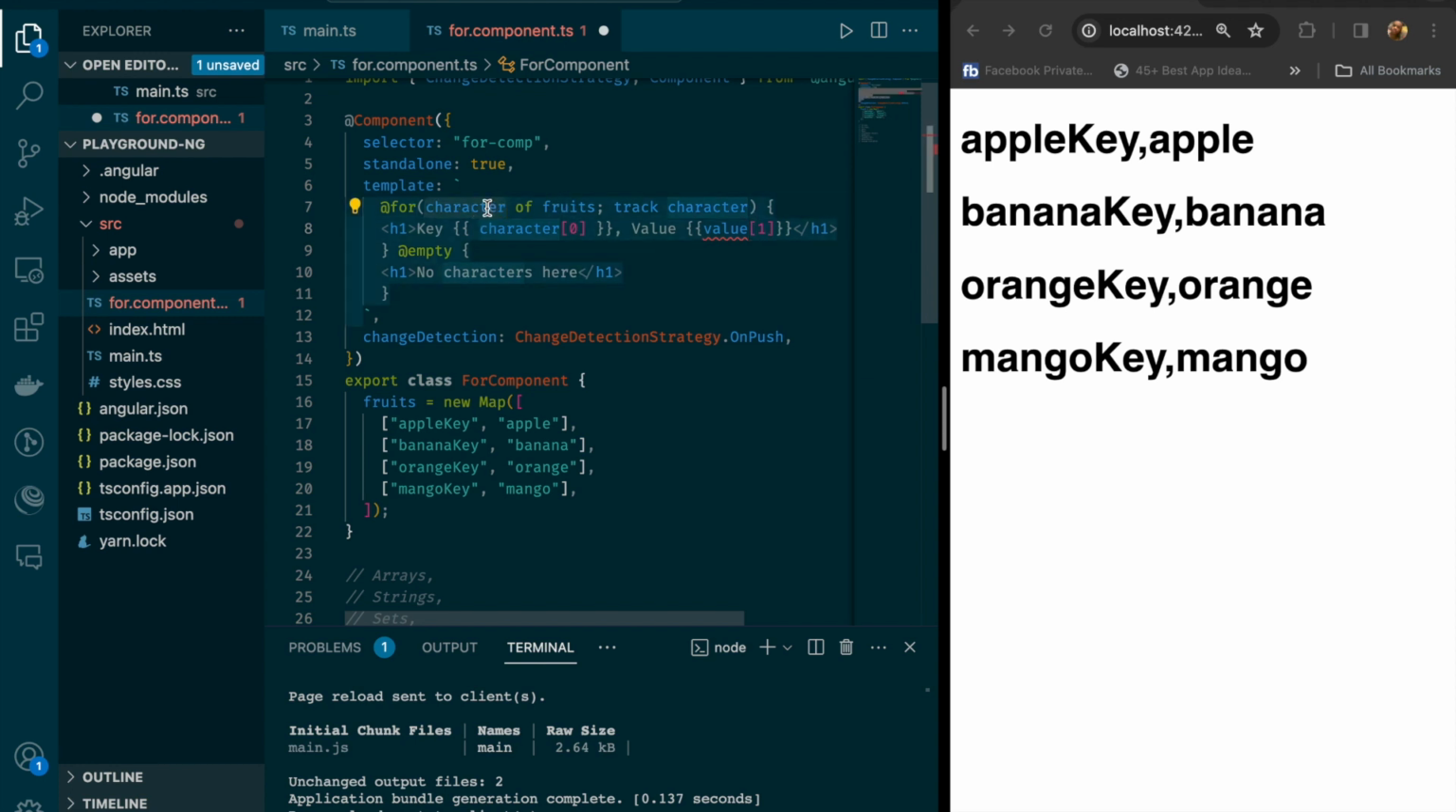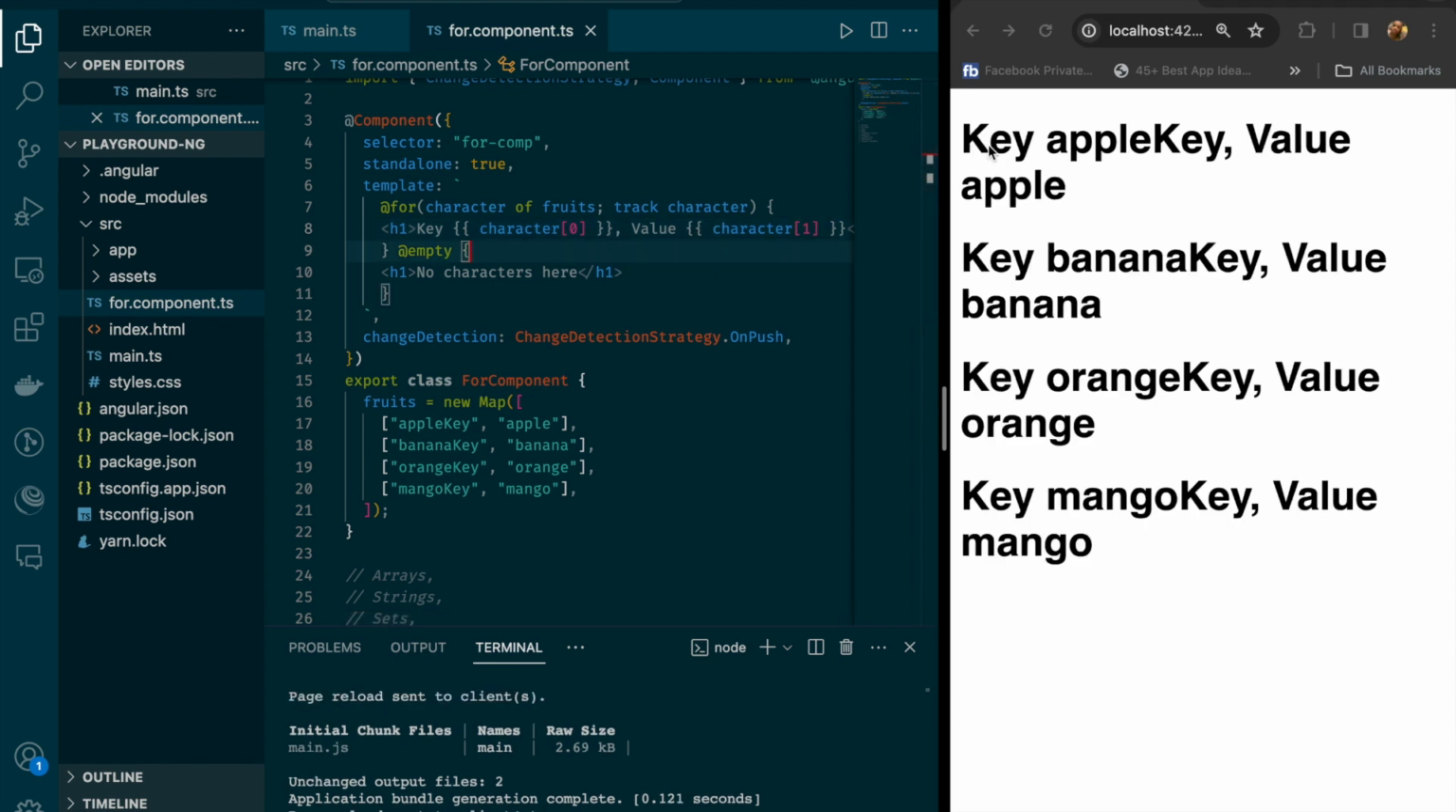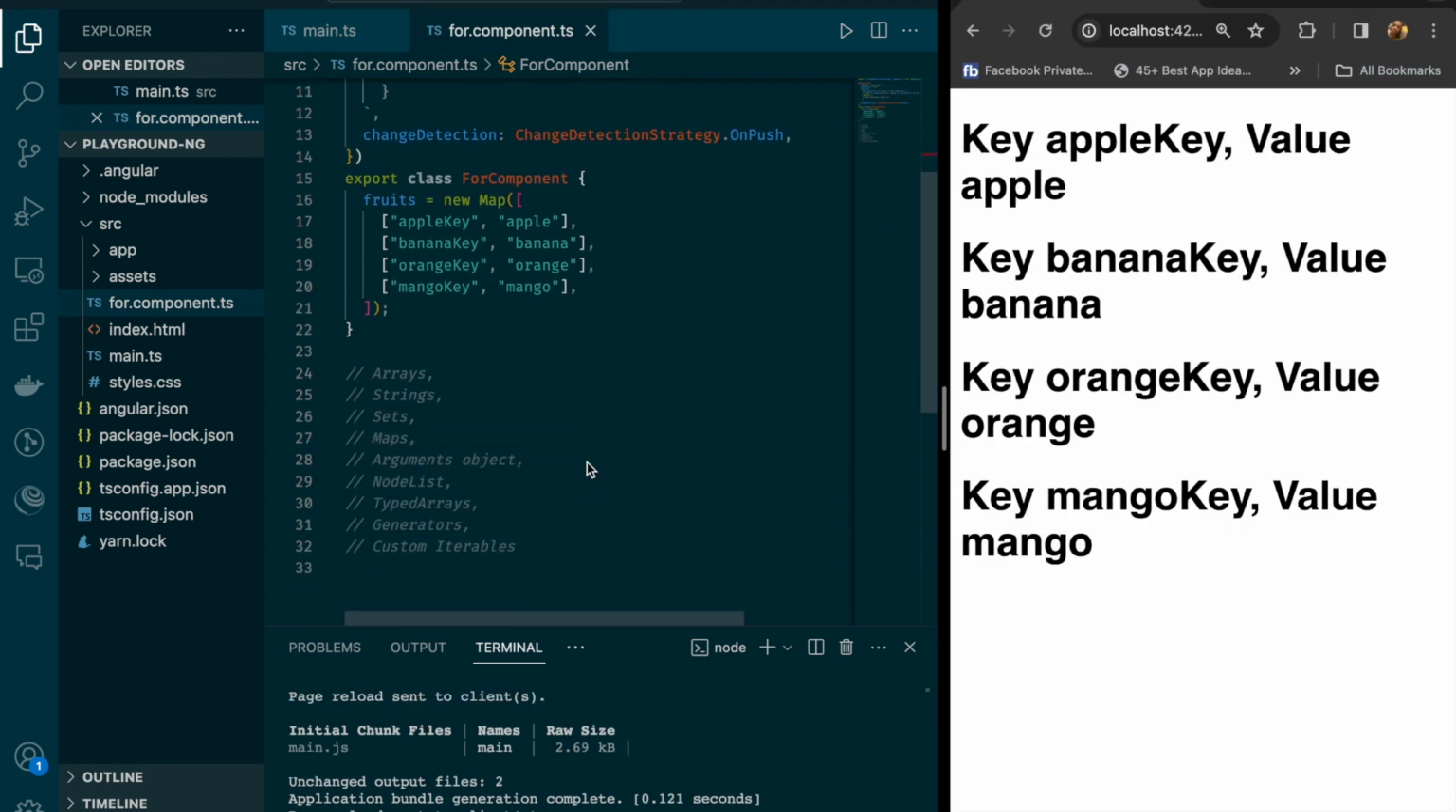Oh, sorry, not value, just character, but the second element. So you see it works. Now also we have looked at maps. Then let's look at argument objects.